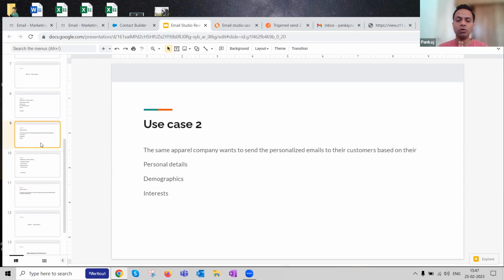Use case number 2 is more in terms of continuation of the previous use case, but solving a different problem. And I've kept all the mechanics around it similar, like the company, the apparel company. Now, you want to send a personalized email to their customer based on, let's say, 3 things. Personal details. Personal details means name, first name, last name, email address, phone number.